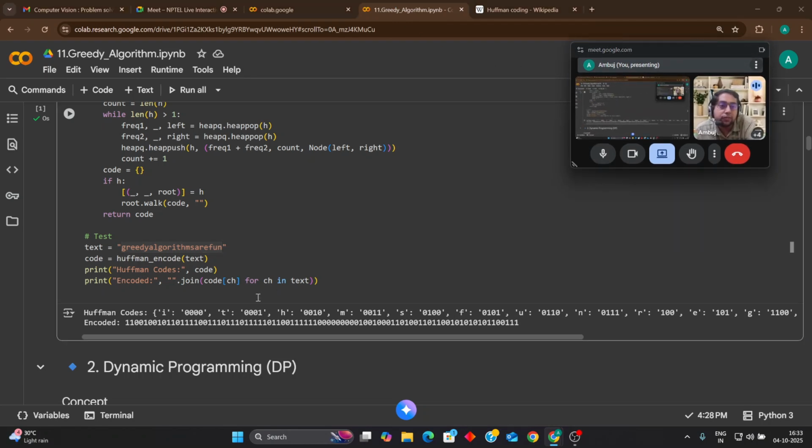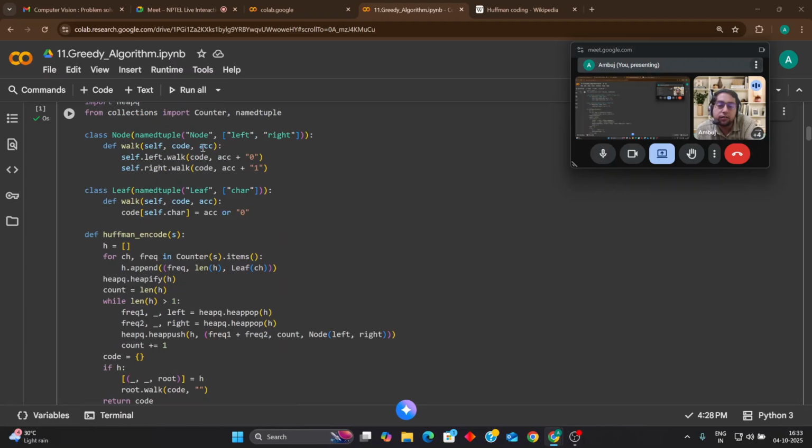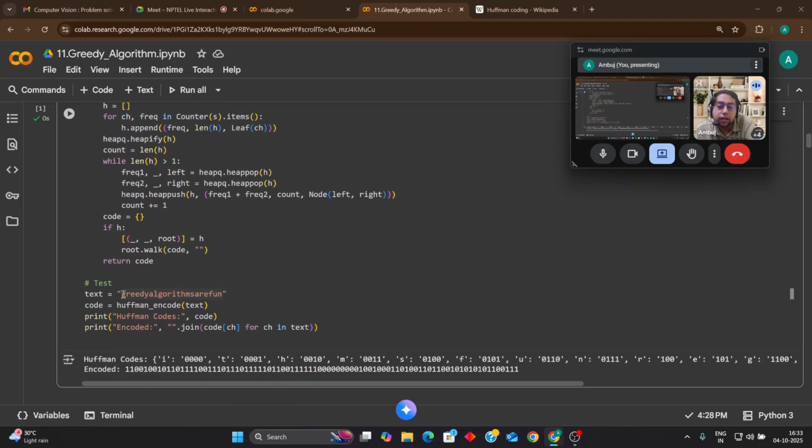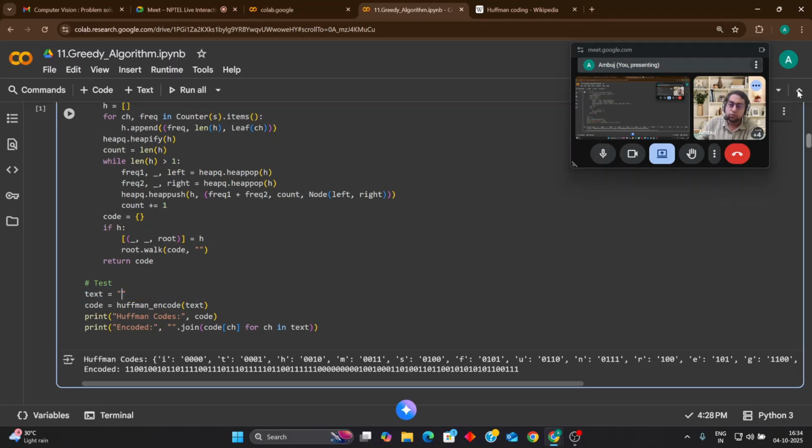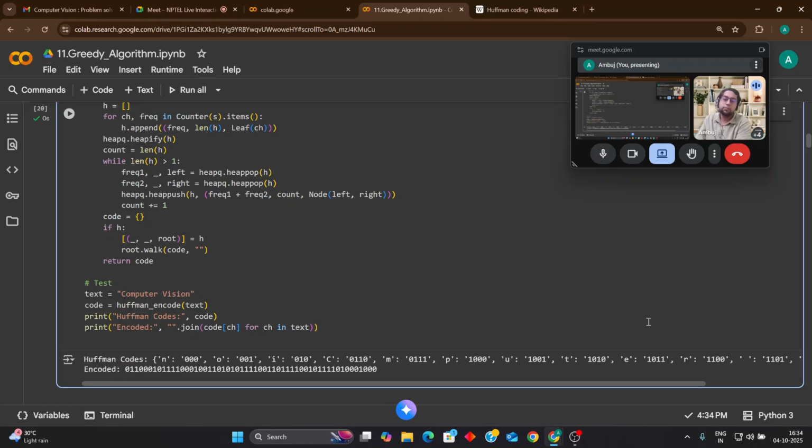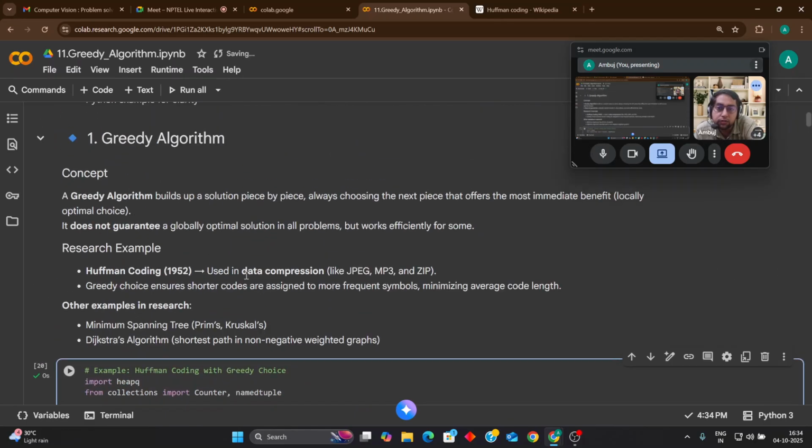Okay, that I have tried to demonstrate here using a particular working example and a particular word. So if I try it for another example, for example computer vision, you would still be getting the Huffman code. So try to use it, try to obtain the Huffman codes based on the greedy algorithm.